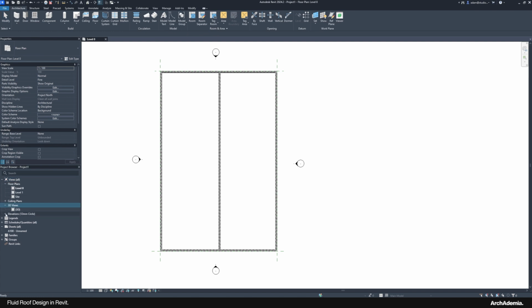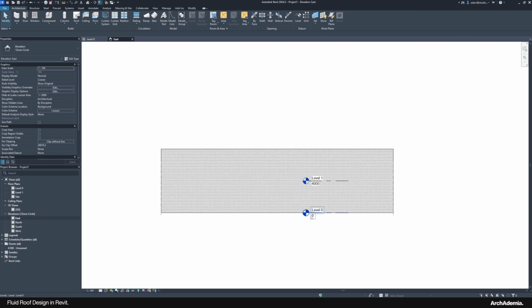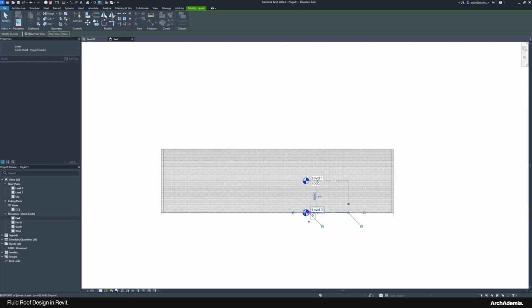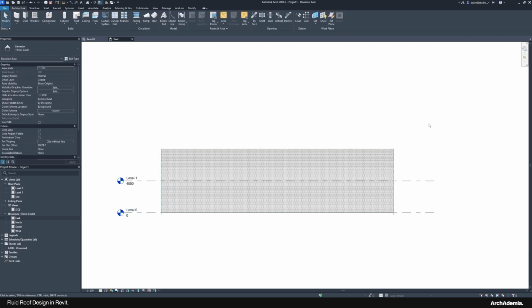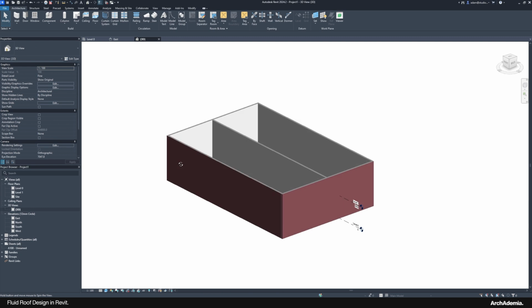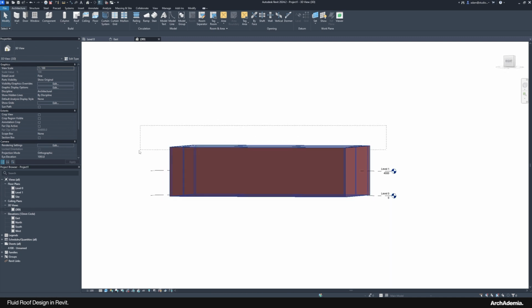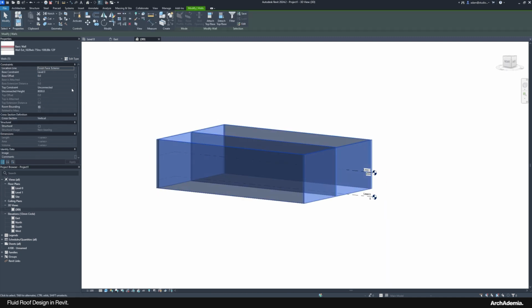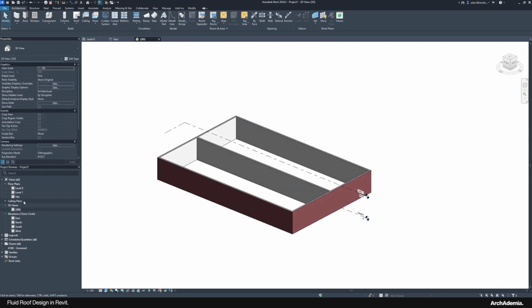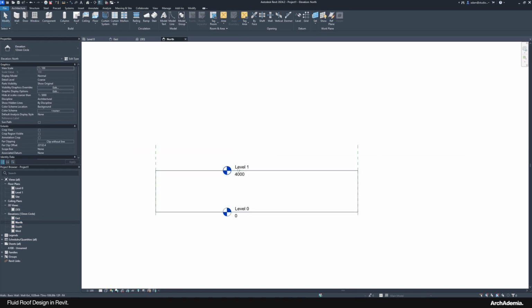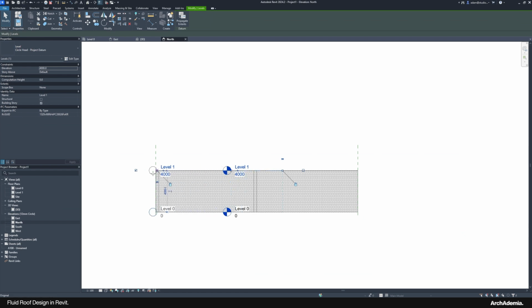Let's go to our elevation views. Just drag these across. I just like to have them oversailing a little. Select those walls. And let's just connect them to level 1 for now. Same with this, just a little bit of good practice.